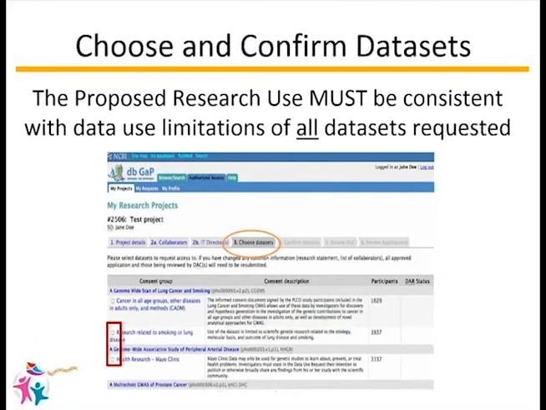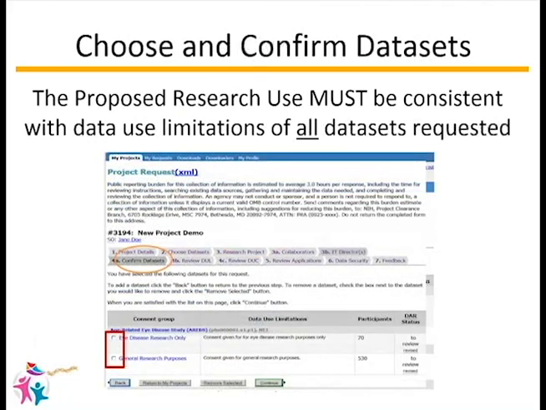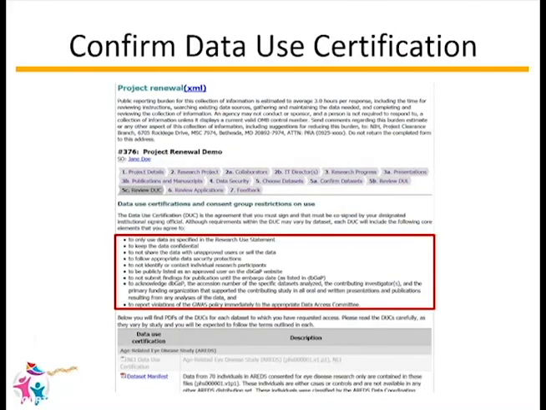As was alluded to earlier in the overview, your proposed research must be consistent with the data uses of all your data sets requested. And what we often find is that people are requesting data sets that are inconsistent with what they propose. So there are two ways that the system double checks you. You choose your data sets here, and then they make you confirm your data sets. So it's a double check to make sure that you're aware of the data set and the data use limitations.